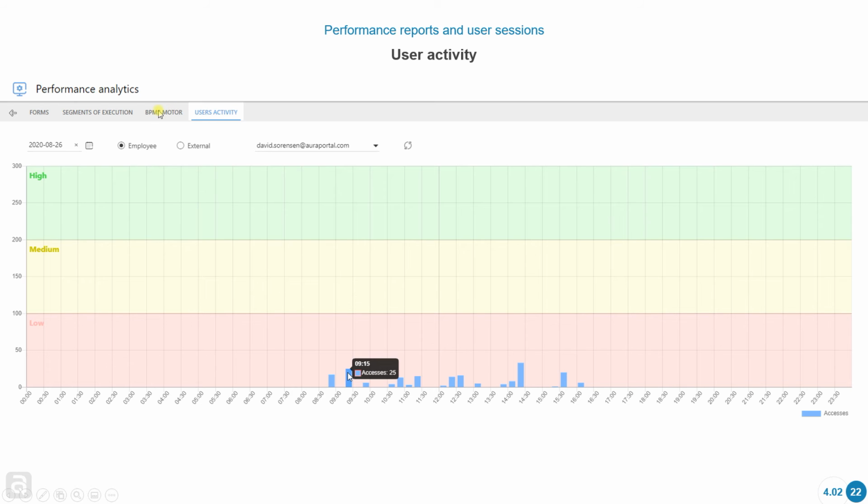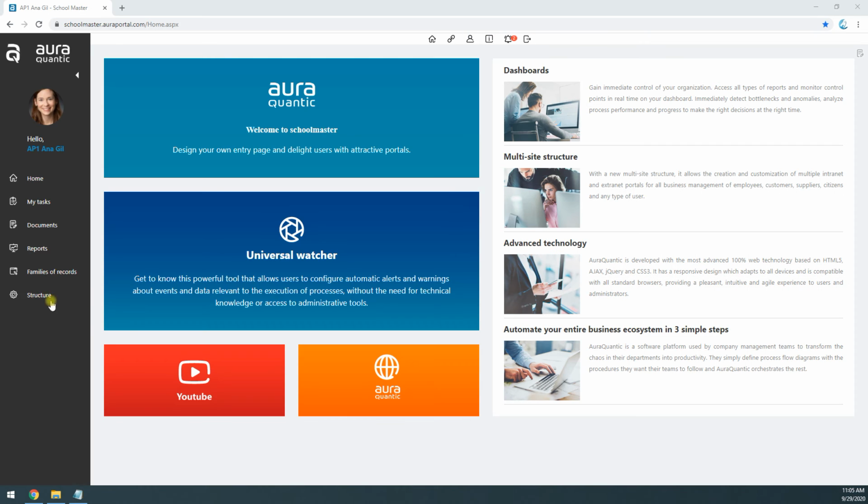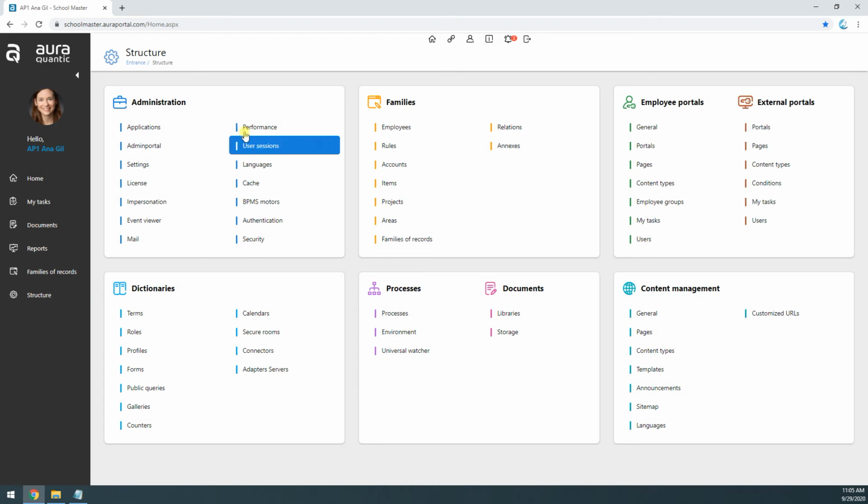If I go to BPMS motor, we'd see the same report that I showed you guys earlier during this session. So I'm just going to skip that part. And when we go to user activity, here I'm going to be able to measure the performance or the activities of a certain user within the system. So when we go to structure, we can see the option performance. Here we would access all these reports I just mentioned.